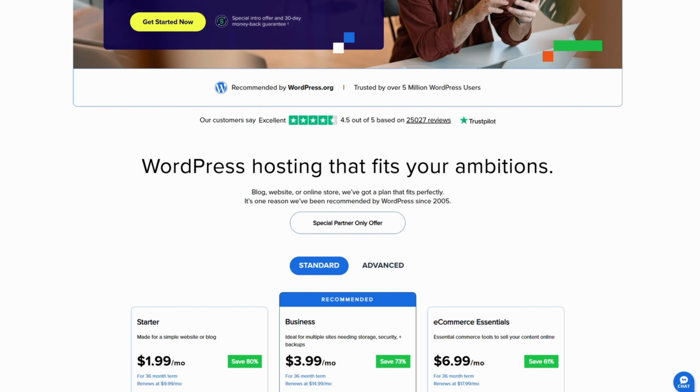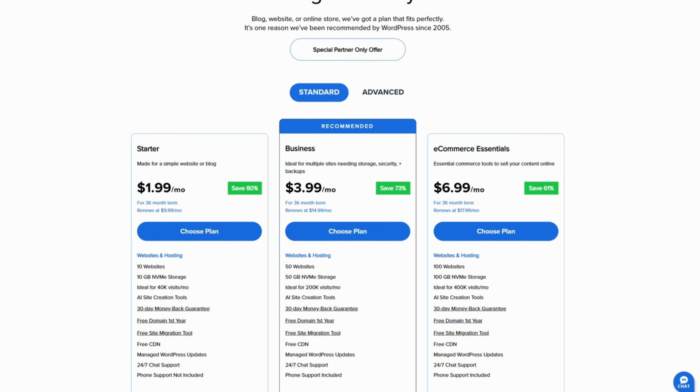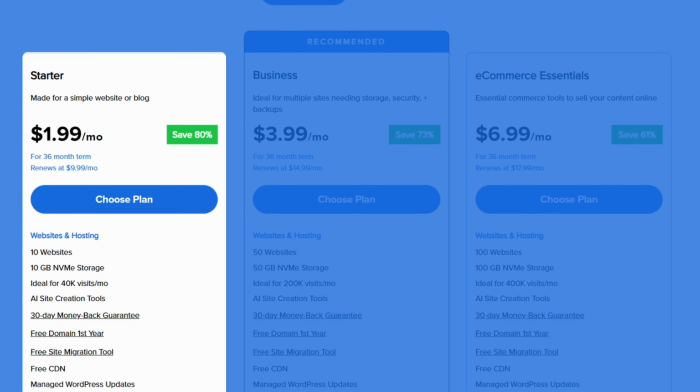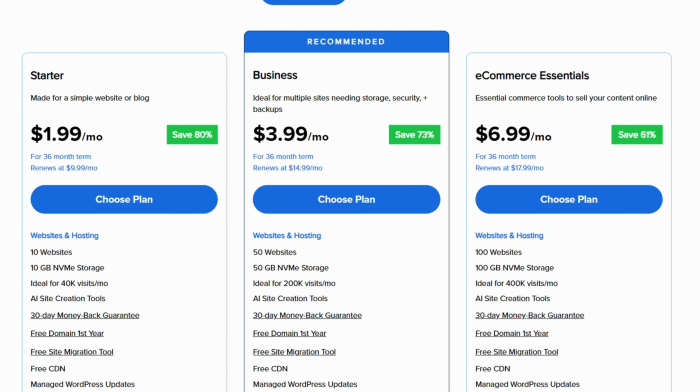Once you click the sign up link in the description, you'll land on this page with Bluehost's hosting plans. The starter plan is $1.99 per month for a 36-month term. It includes hosting for up to 10 websites, 10 gigabytes of storage, free SSL, and a free domain for your first year. This is perfect for beginners.